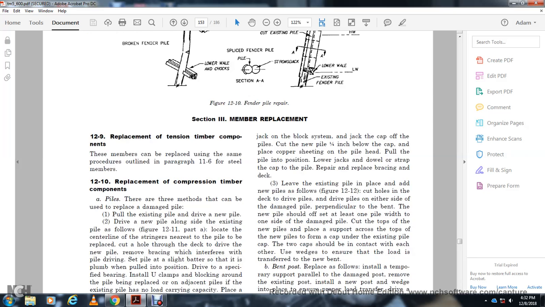Figure 12-9: replace the tension timber components of these members the same way as the procedure outlined in paragraph 11-6 for steel members.